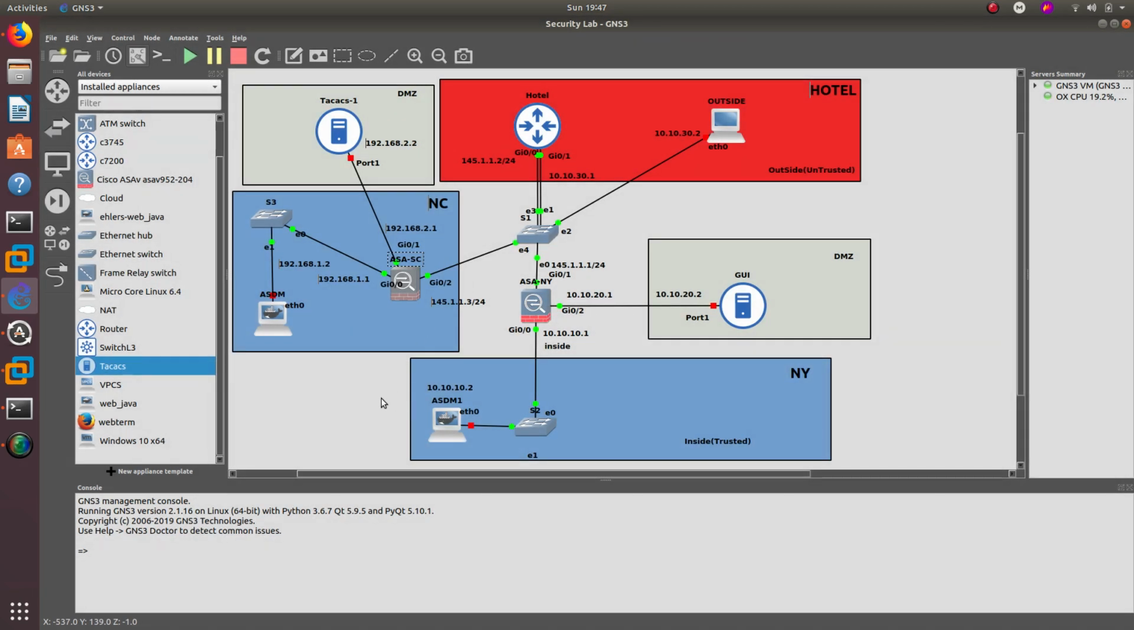So as you can see right here, what I'm going to kind of mimic is that somebody connected from a hotel needs to access resources from New York and North Carolina. They're going to be able to do that from their computer by connecting via the web browser, logging into the ASA to form that VPN connection to this site and also to this site.